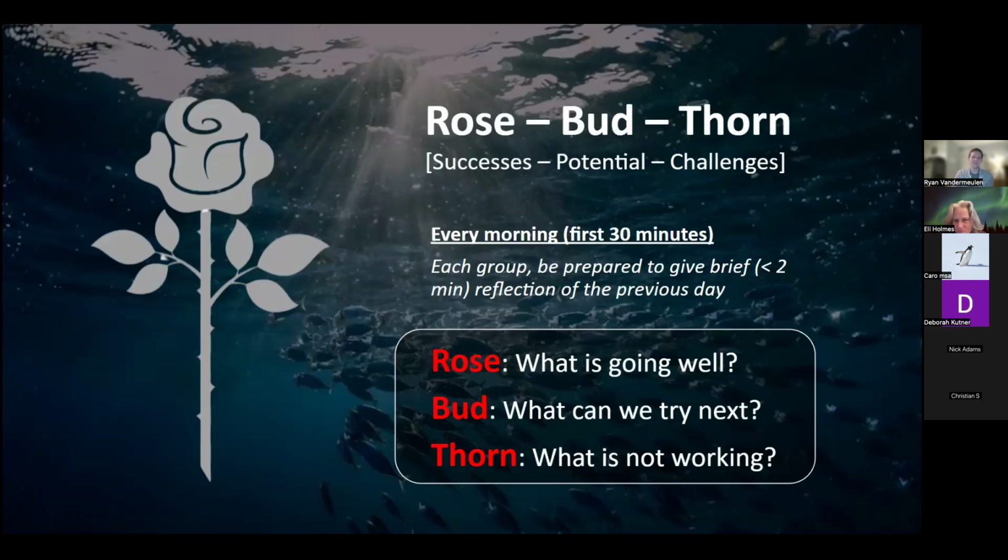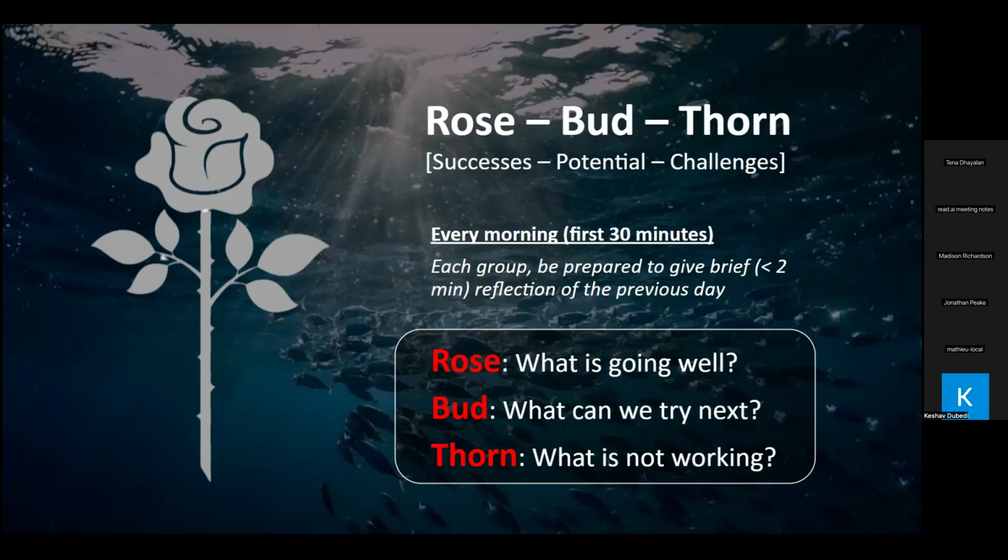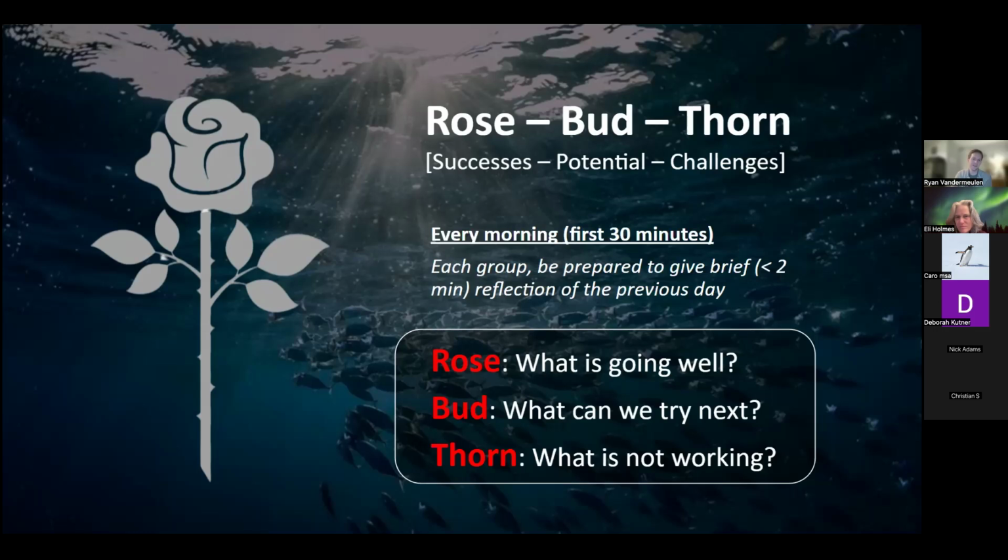The bud is where you're planning to go, what we can try next, what's the new idea that you want to nurture, what you're going to be working on that day. And then the thorn is issues you've run into, what's not working, what's tripping you up. The goal is to help everyone come in, talk about our projects, and keep everyone aligned, and also to surface our challenges early to make it easier for the mentors and organizers to issue help where it's needed.